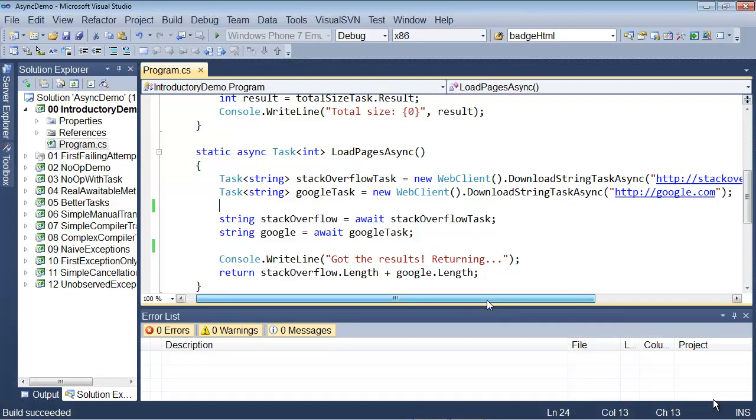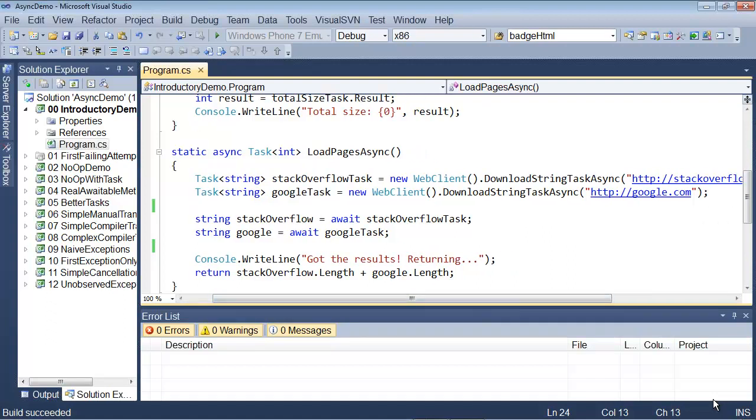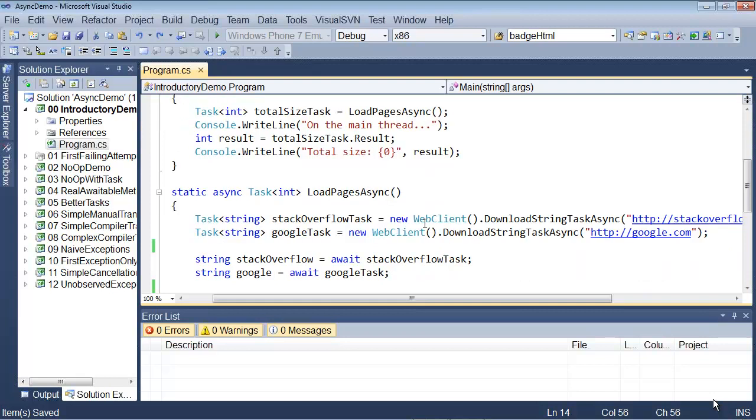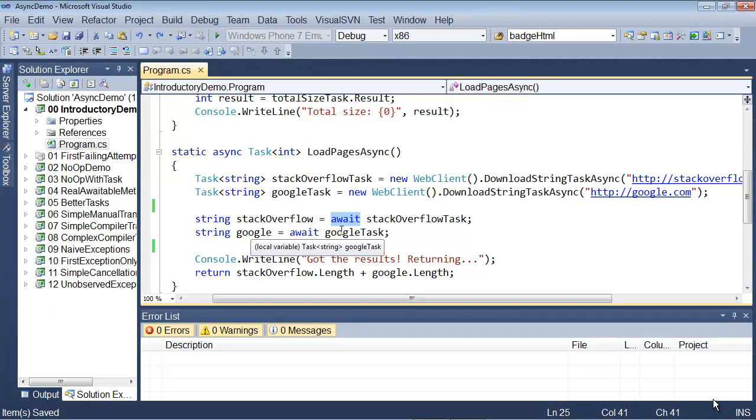There are some follow-ups to that. Why did we not have to await LoadPagesAsync? Right. So an async method is a perfectly normal method as far as the compiler is concerned. It just returns a void or Task of T. If we'd made Main itself async, we could have awaited LoadPagesAsync. But you don't have to await an async method, and what you await doesn't in turn have to be an async method. Both of those will happen quite often, but not always.